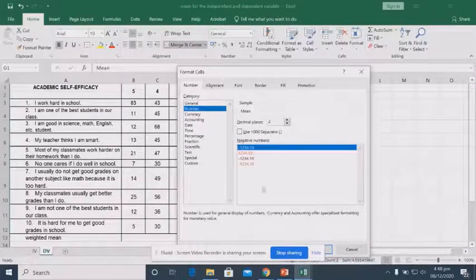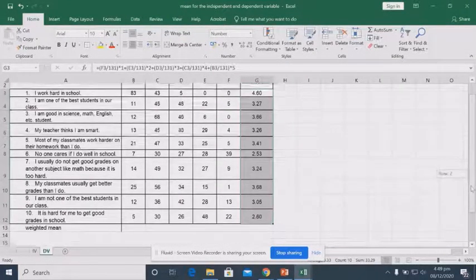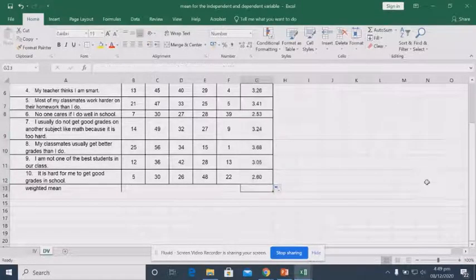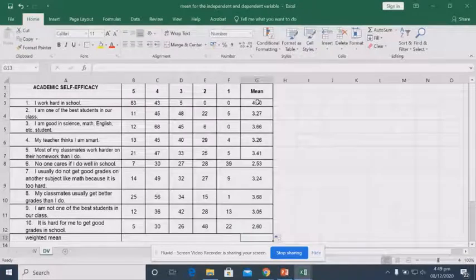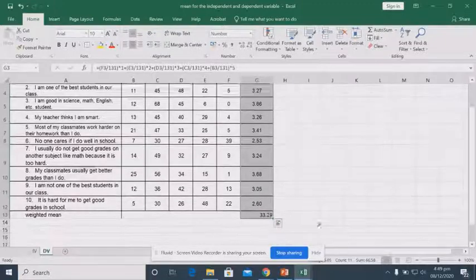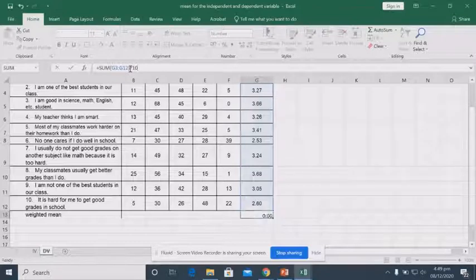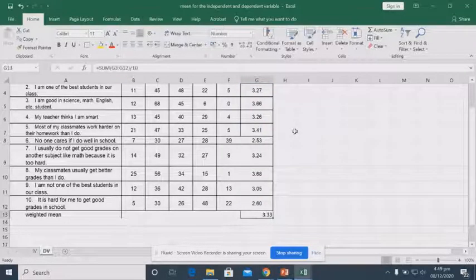Okay, so going to get the 2 decimal only, then drag it down. So that's it. It's the mean for our, we're going to get the weighted mean, our dependent variable for the y. So auto sum, then divide 10. Okay, that's it. So that is how to get the mean of our independent and dependent variable.